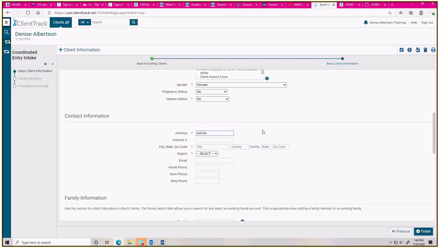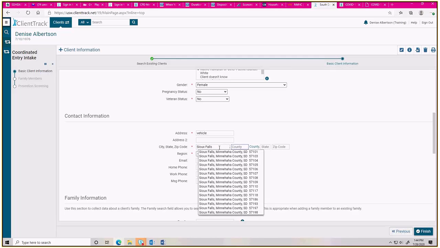You'll see this will tie back when we get back to the wait list. This comes up on the wait list. So having that information there is really helpful to somebody that doesn't know this address is Bishop Dudley in Sioux Falls, or that a certain address is a certain place. It's just a much quicker way for us all to know exactly where the person is sleeping. And we're going to say that this person is in Sioux Falls.